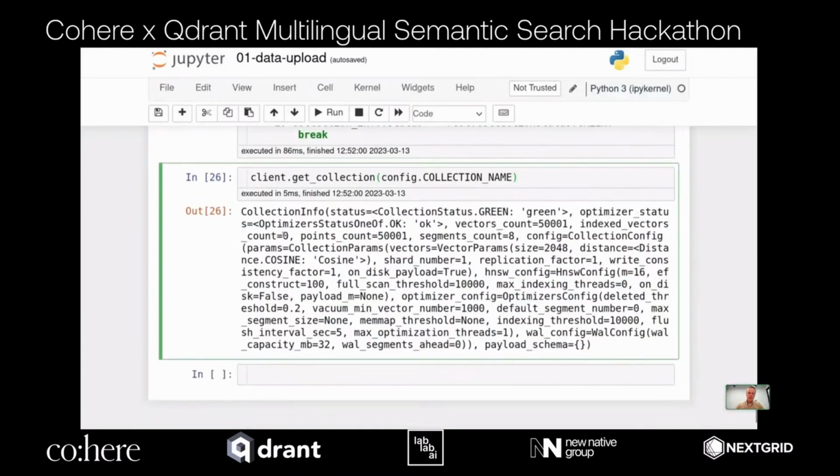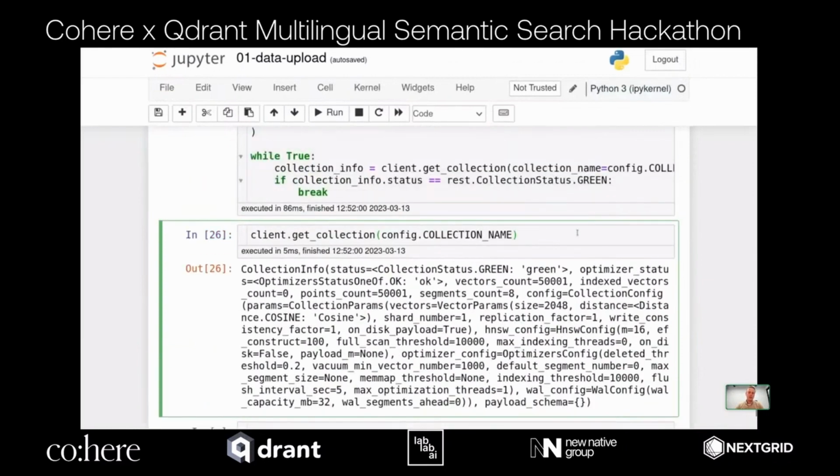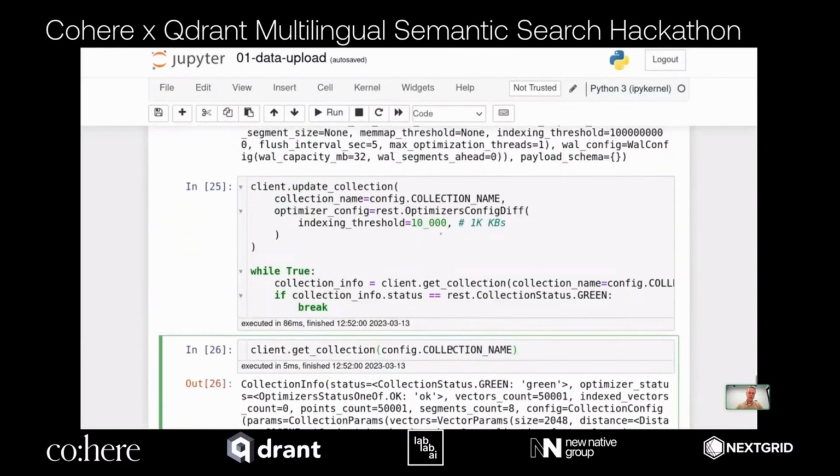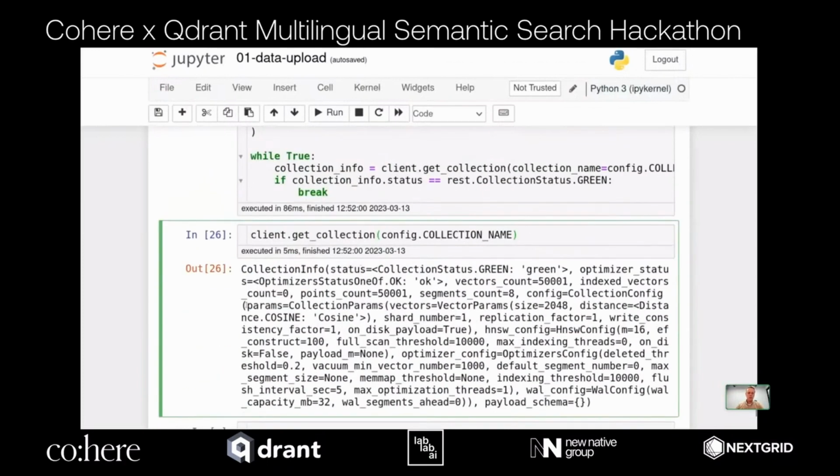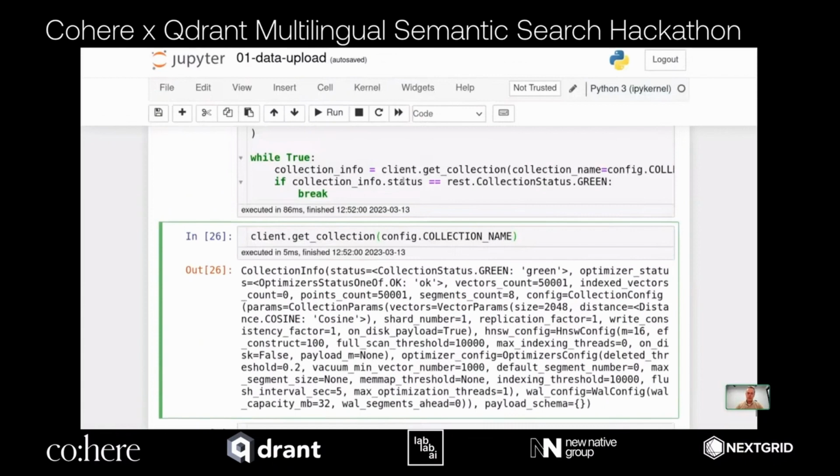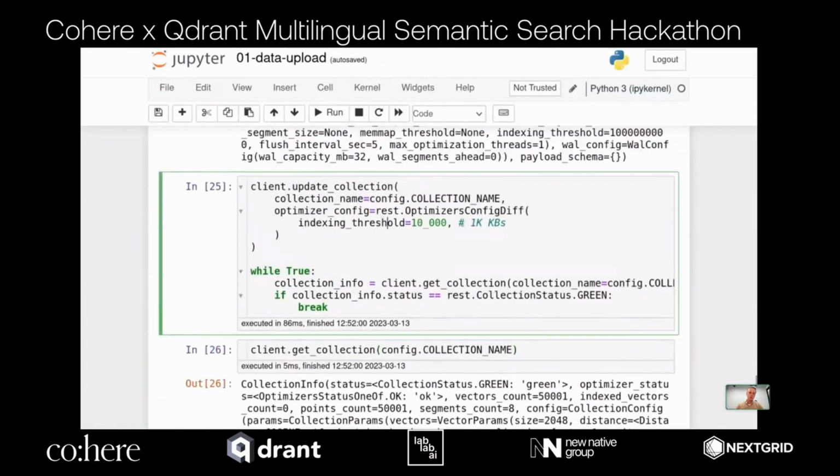Here, as you may see, this is still 0 because this optimization process is taking some time, and I was executing those cells one by one. So that might be misleading, but if you just switch to a different threshold, then at some point this will be put into the index. And that's it when it comes to the data upload.